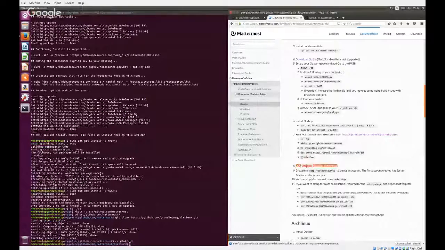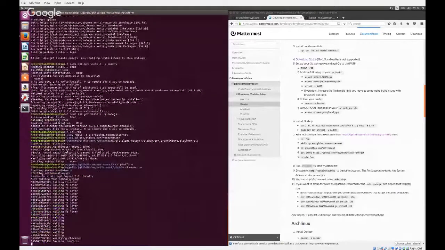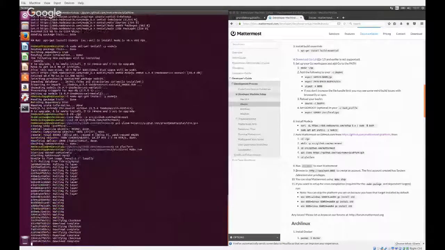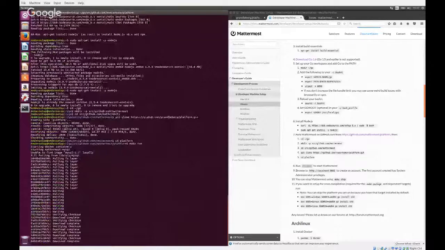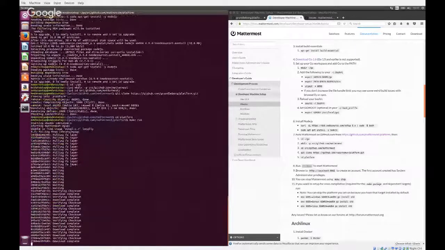And now everything is ready. So if we type make run, all things being successful, it should build and launch Mattermost on our local machine. So it's pulling various Docker images for the databases and things now because they haven't been cloned here before. And that will take quite a while.